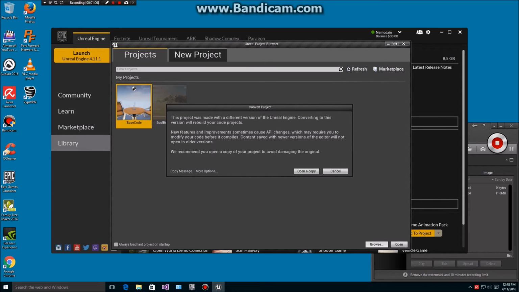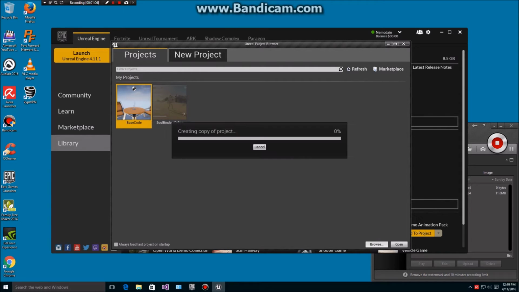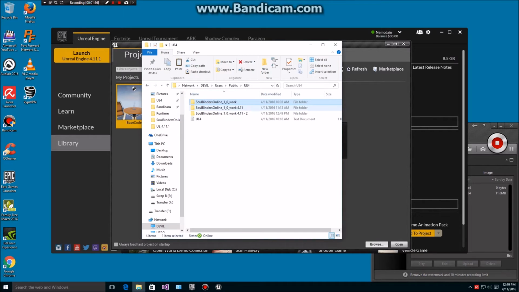It's going to say this was made with a different version, and so on. We're going to open a copy, so you would simply open a copy. This is going to create a copy of it, which it's actually already done once, so now we're basically doing it again. There was the first copy that it made, and it's simply making another copy.